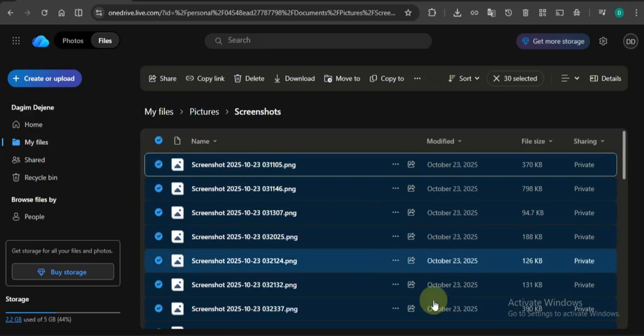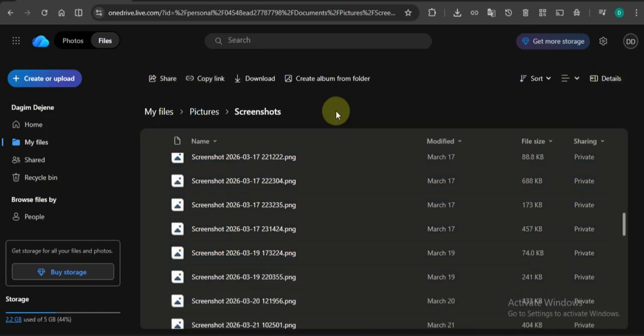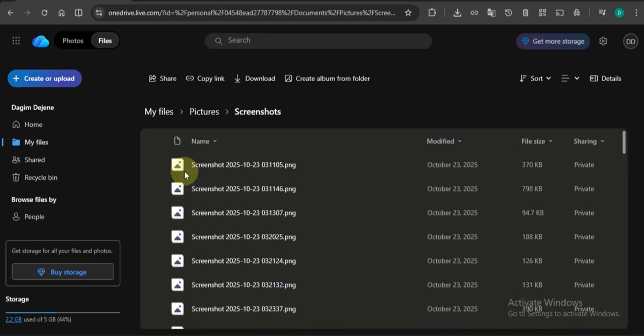You can also use the Master checkbox at the top of the file list. Simply click the top checkbox once, and OneDrive will highlight everything visible inside that folder. This is the fastest method if all your photos are already stored inside one main folder.